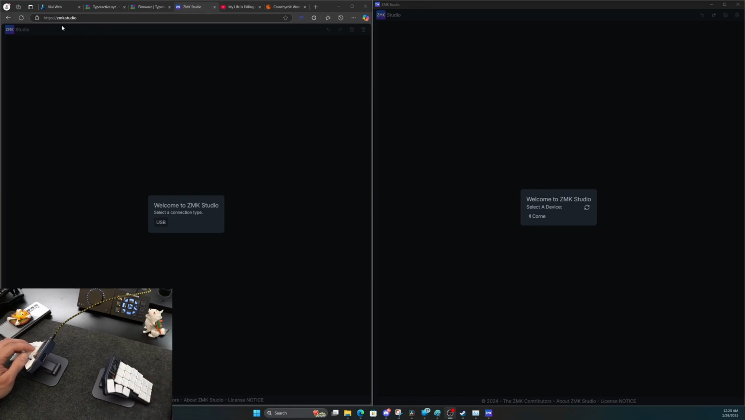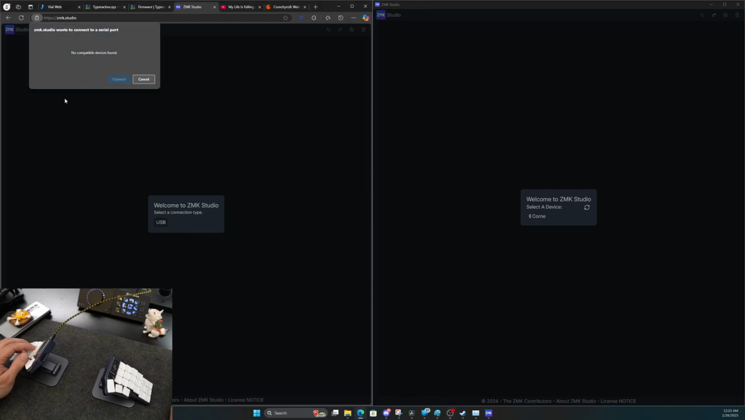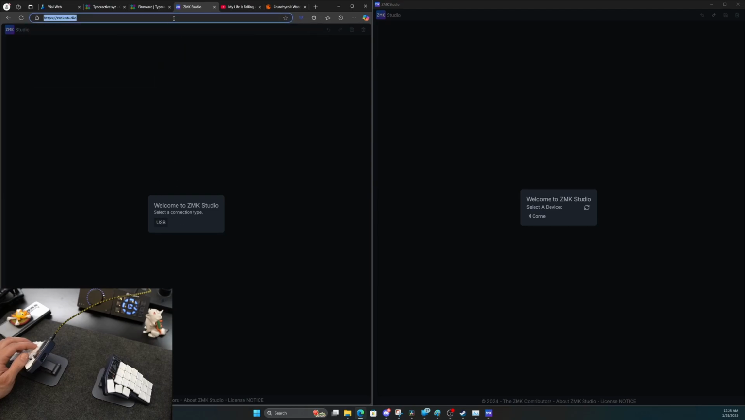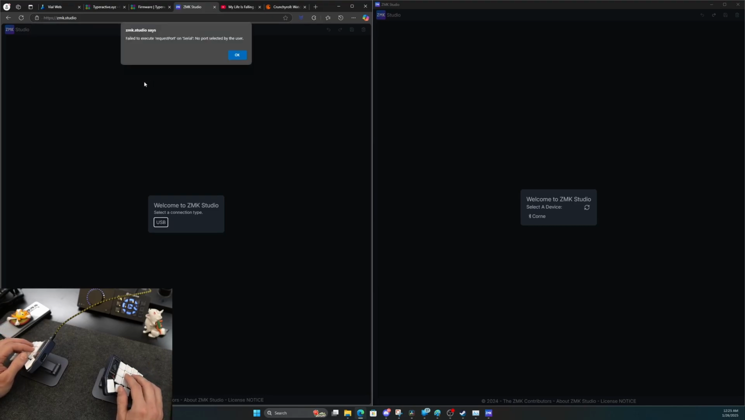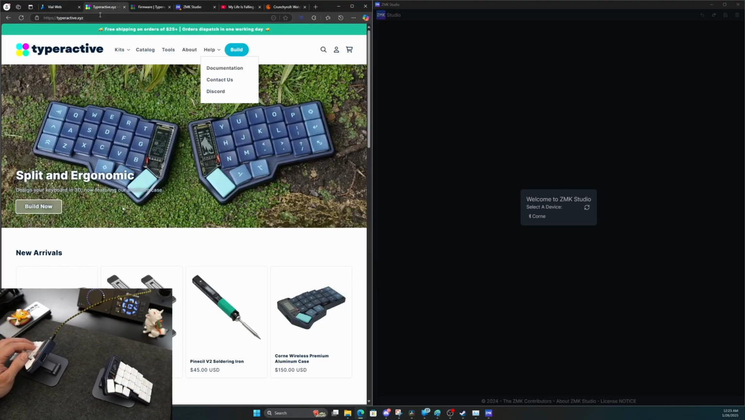So as you can tell, right now I'm on the web app and I can try connecting through USB and you can see no devices are found, even though it's connected through USB. Okay, I'll hit cancel. Maybe we should refresh the page. Still nothing. All right, and that's simply because we're just using old firmware. So let's go to the Typeractive website.